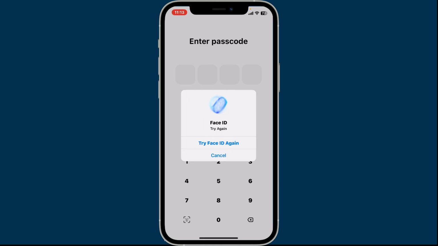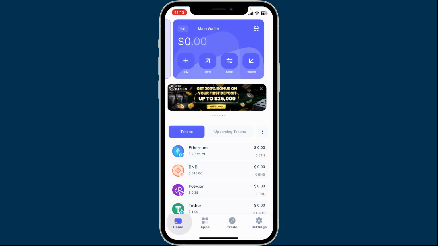Now, every time you log out of your wallet and try to log in again, you will need to enter the two-factor authentication code, and by that, you will be able to add an extra layer of security for your wallet. I hope the tutorial was helpful to you.